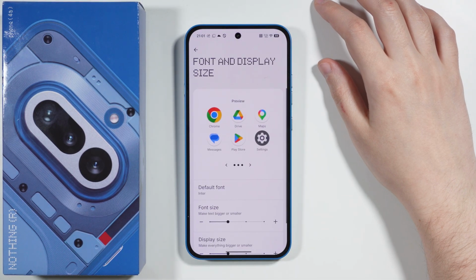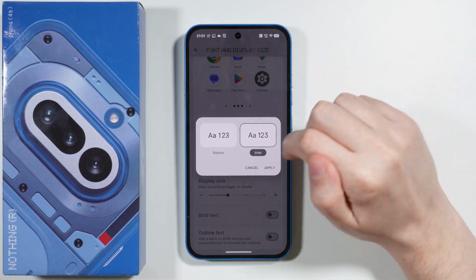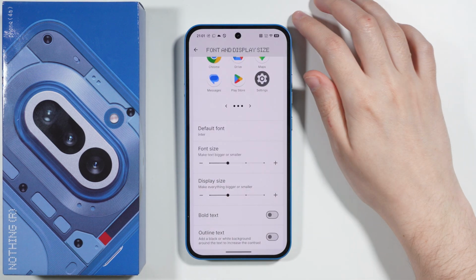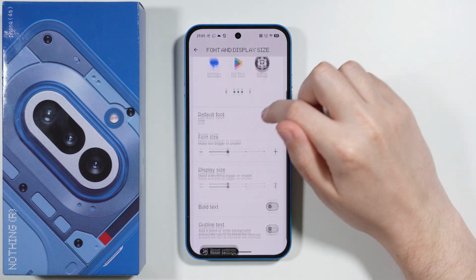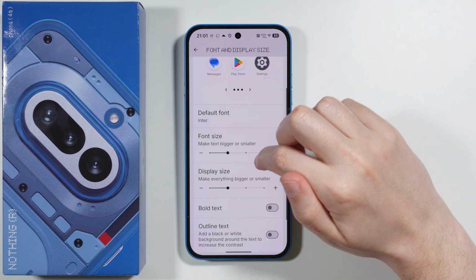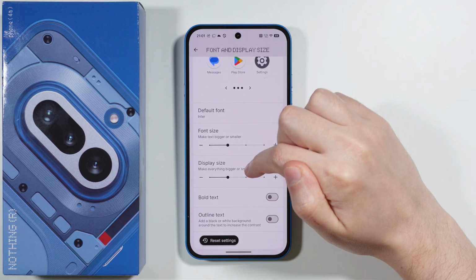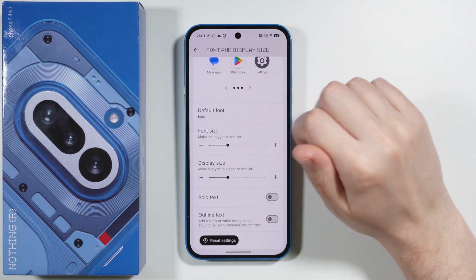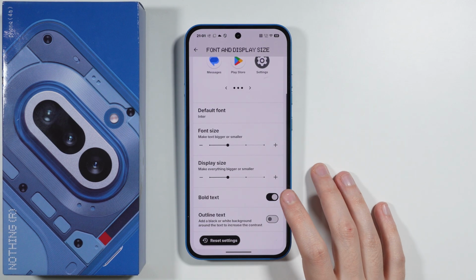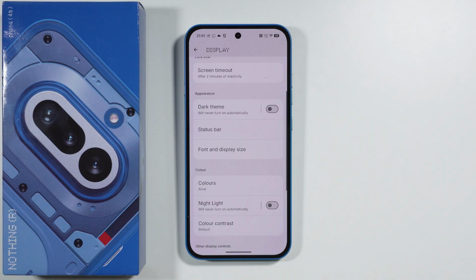There's also the display size and font size. We can also change your font over here, although the selection is pretty tiny. We still have the choice between these two fonts that we can use on our phone. We can make our text bigger or smaller on our phone, and we can do the same thing with the display size, so every element of the user interface can be adjusted in here, of course, collectively. There is also the bold text and outline text, which can be easily toggled just by tapping on the switchers over here, and you can reset settings to default in case you need to do so.